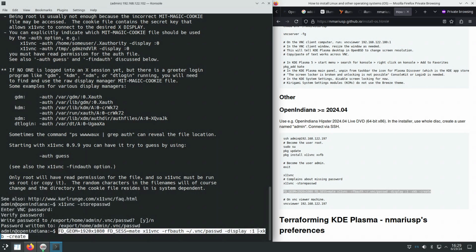And we want to be able to have copy-paste of text between the virtual machine and the hardware machine. That's the parameter -xkb, which makes copy-paste work, but only from the remote machine to the local machine, so only from the virtual machine to the hardware machine. And then it will complain that the X display 1 does not exist, so that's why we use the parameter -create to create an X server.